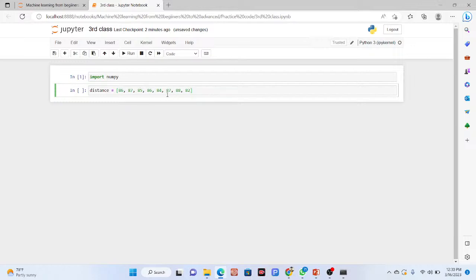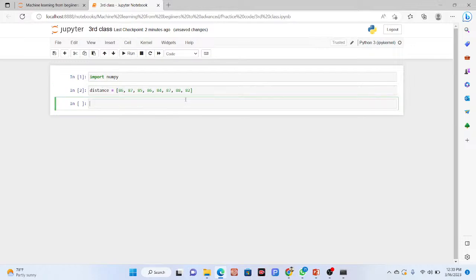Okay, so I have some distance data set. This time I want to calculate the standard deviation from this data set. So I click run. Now this data set is selected here. This time I just calculate the standard deviation and then check what the value of the standard deviation is.